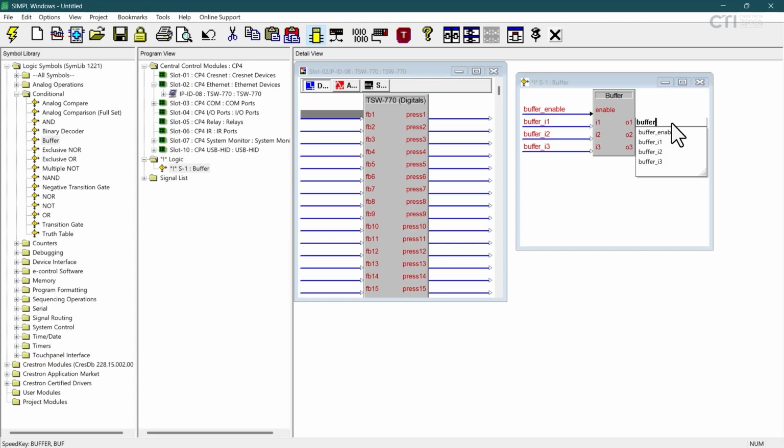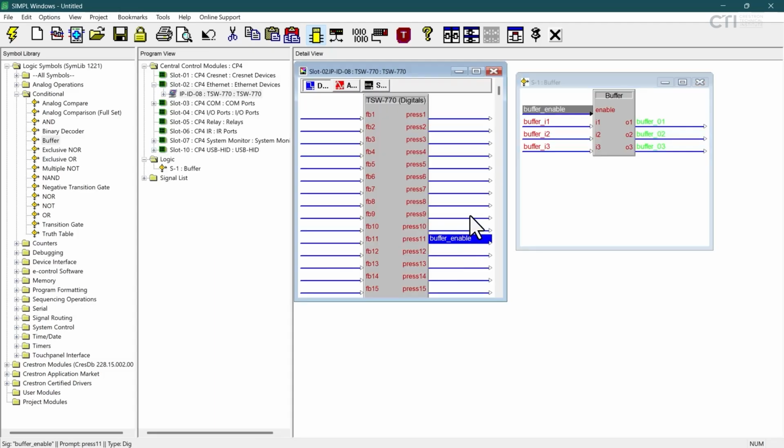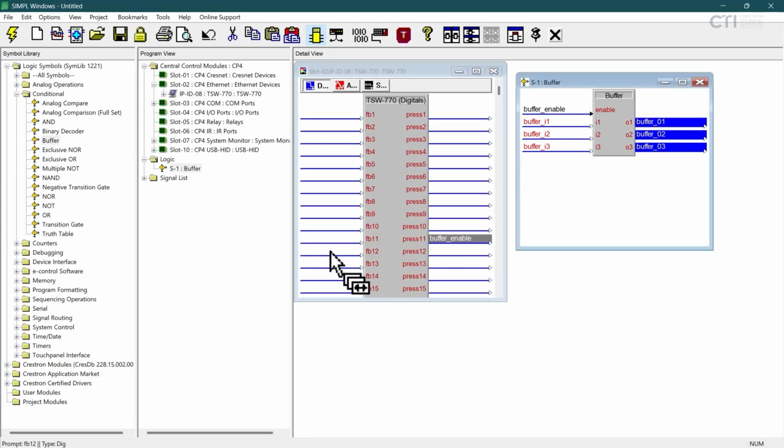We need to carry those signals to the panel. Take the buffer enable to the panel on digital press join 11. Bring buffer O1 through buffer O3 to the panel on feedback 12 through 14. We will add some additional code in a separate subsystem to set the starting values for buffer I1 to logic high or 1, buffer I2 to logic low or 0, and buffer I3 to logic high or 1.